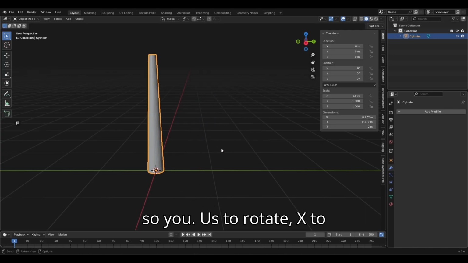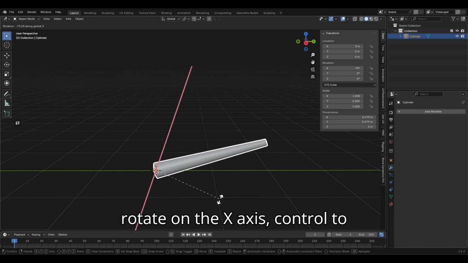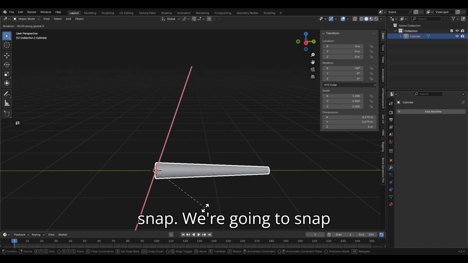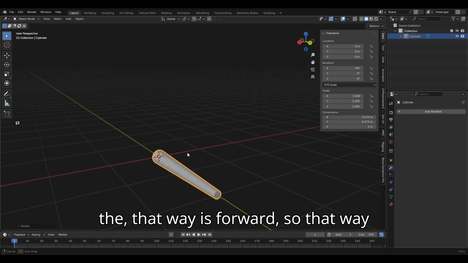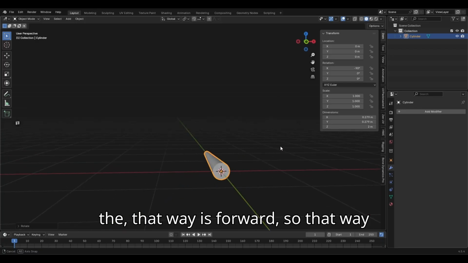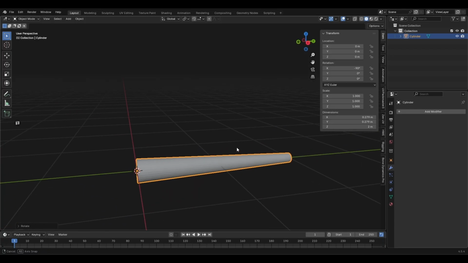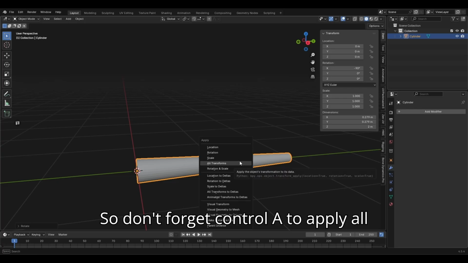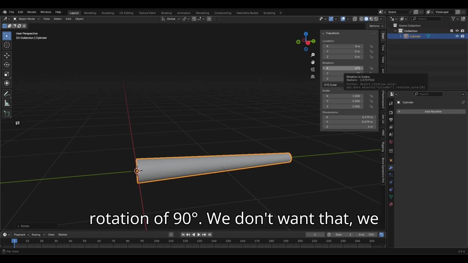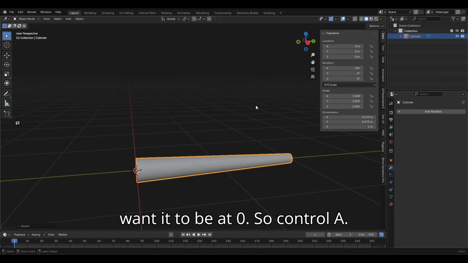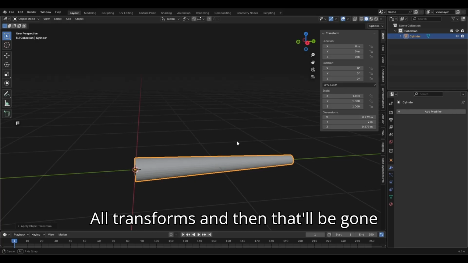So you press R to rotate, X to rotate on the x-axis, Control to snap. We're going to snap over to 90 degrees so that this is facing that way is forward, so that way is back, the tail's facing back. So don't forget Control A to apply all transforms. As you can see, it now has a rotation of 90 degrees. We don't want that, we want it to be at 0. So Control A, all transforms, and then that'll be gone.